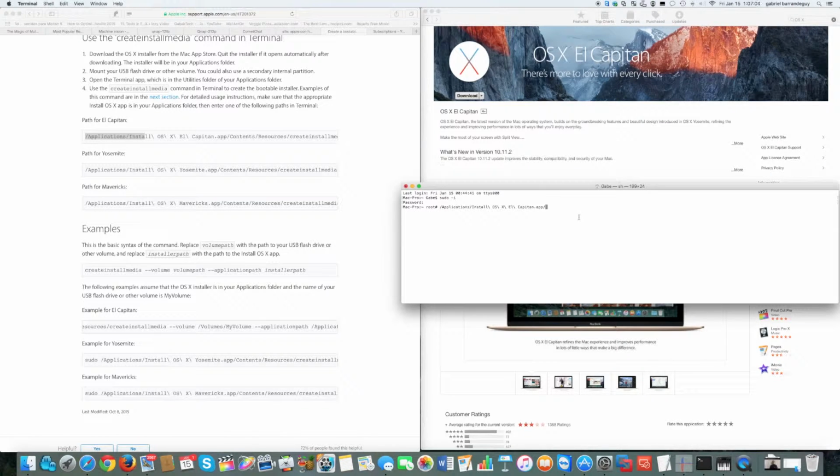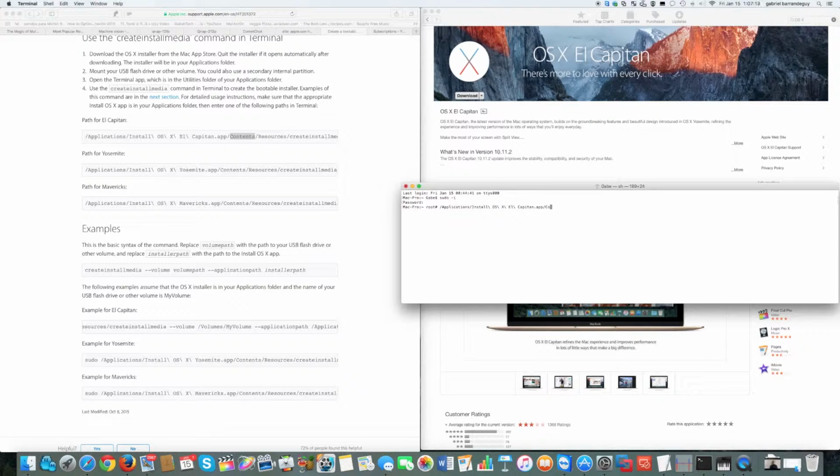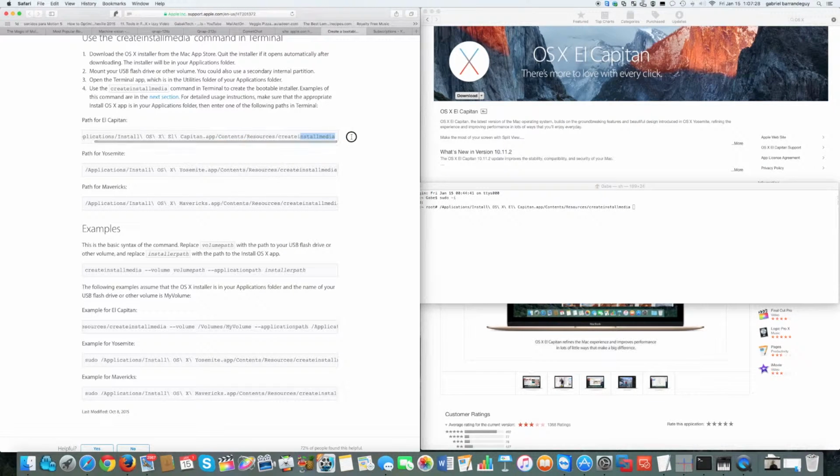But remember to rename the pen drive with 1, 2, 3, and I'll show you why I told you that in the beginning. So once we have that, as you can see, we're here, and then we are going to type content, and then tab, and then resources tab, and then create tab media. So once you have that, you'll see that here it ends here, but you have to type more things. So that is why we have the other examples like here. So this is where we are right now.